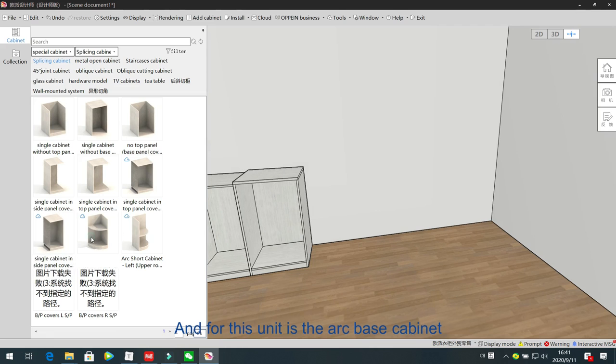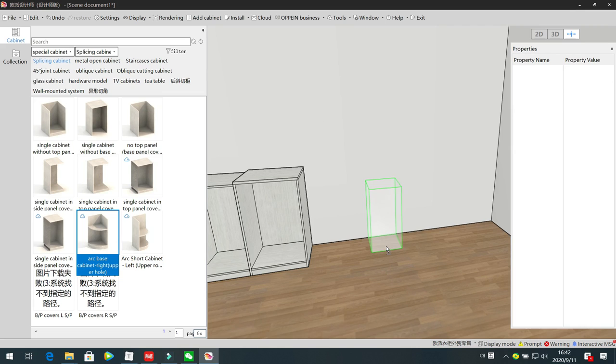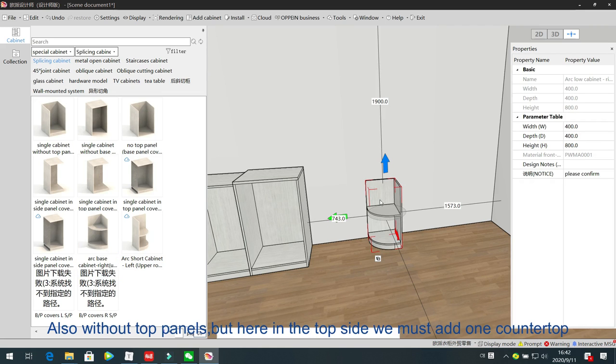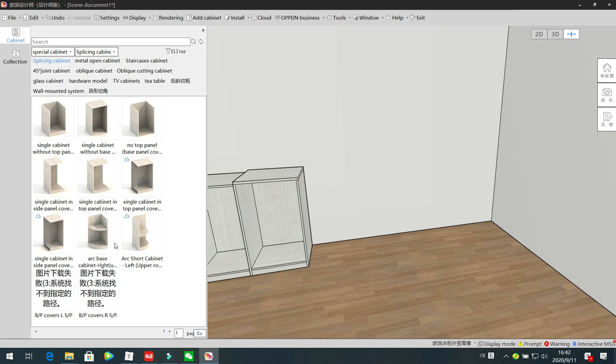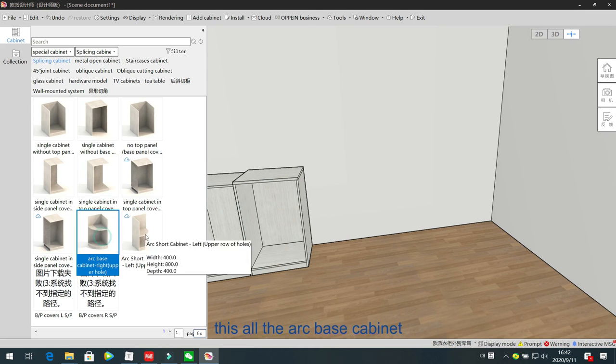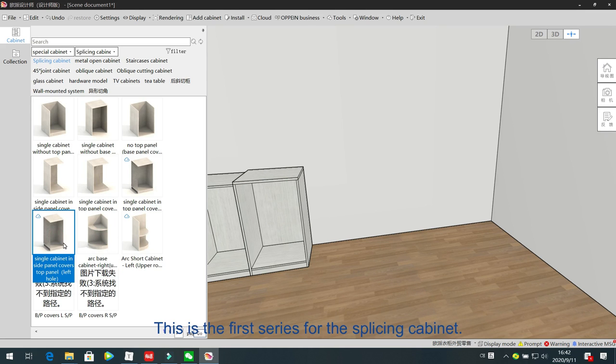And this unit is for the arc base cabinet. Also without top panels, but here on the top side we must add one more counter, or add some other cabinet. These are all the arc base cabinets. This is the first series of splicing cabinets. That means we need to contact with some other cabinet or some other modules.